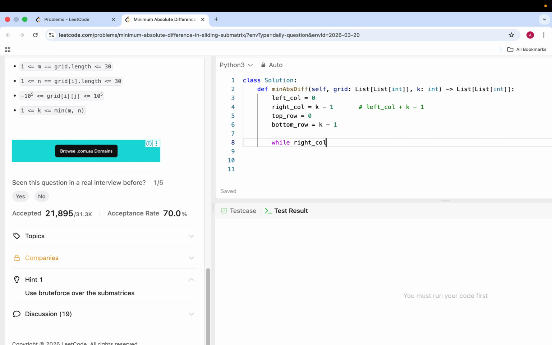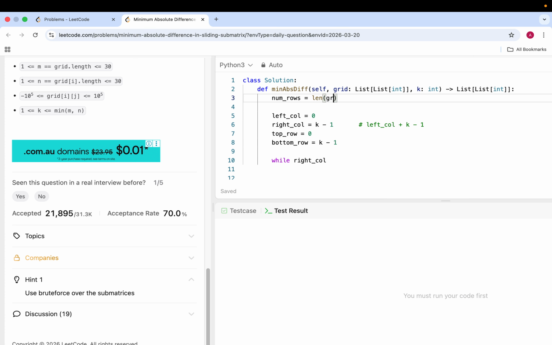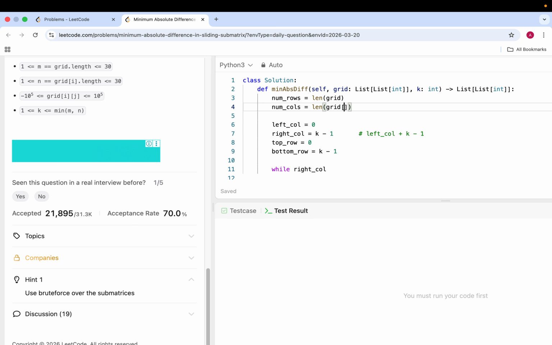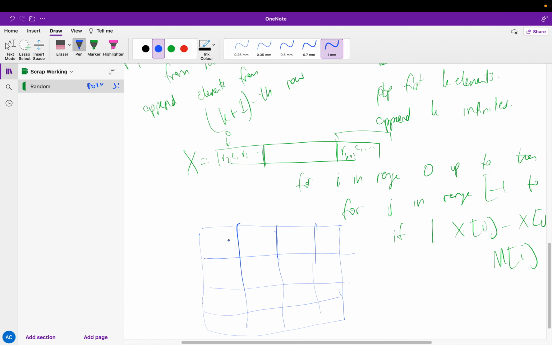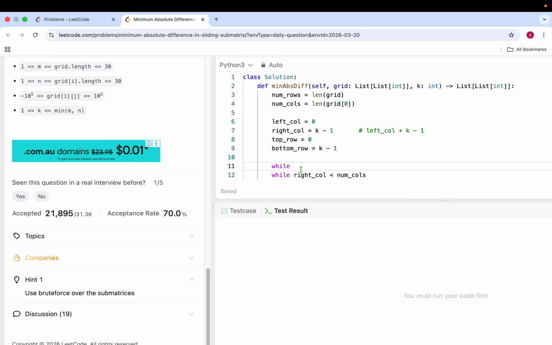While, I guess, I should get the dimensions actually. So num rows is equal to the length of grid, num cols is equal to the length of grid at 0. While the right column is a valid index, less than the number of columns. Okay, we'll do it like this. The way I'm thinking about it is I'll shift across and then shift down and go across again. I'll do this one first and then shift across a little bit, and across a little bit, which means I have to check the bottom row first. Well, bottom row is a valid index, so while it's less than num rows, and then it'll be double nested.